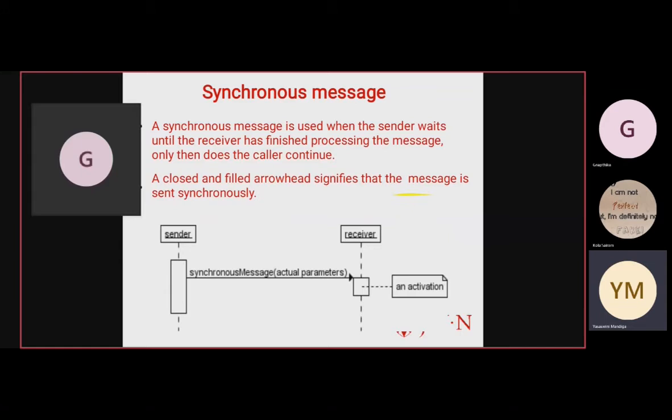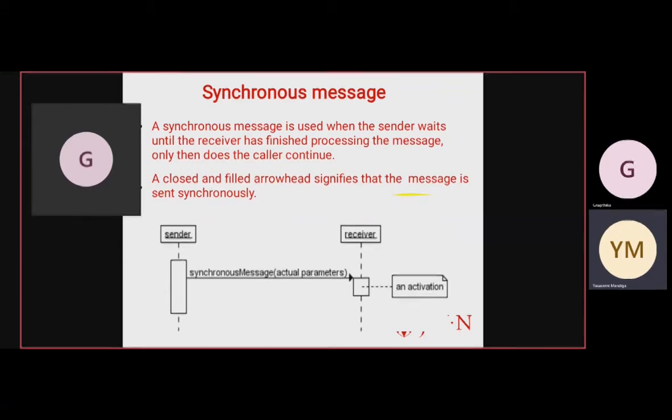The first one is the synchronous message. A synchronous message is nothing but a message we pass at one time. A synchronous message is used when the sender wants to wait until the receiver has finished processing the message; only then does the caller continue. A closed and filled arrowhead signifies that the message is sent synchronously.